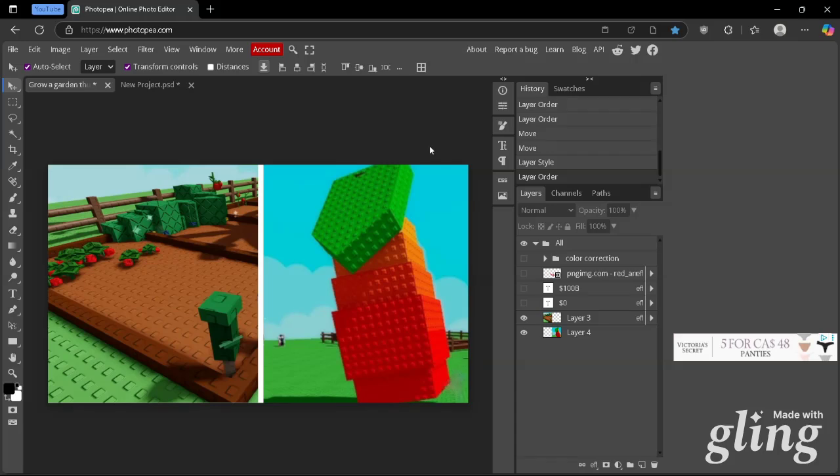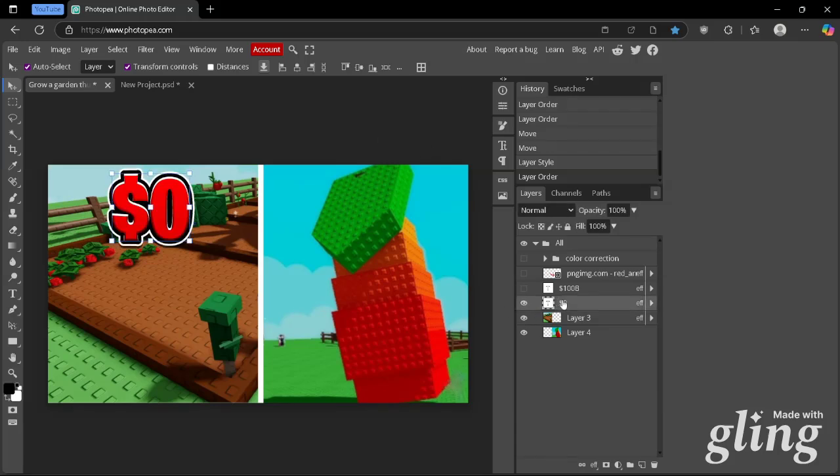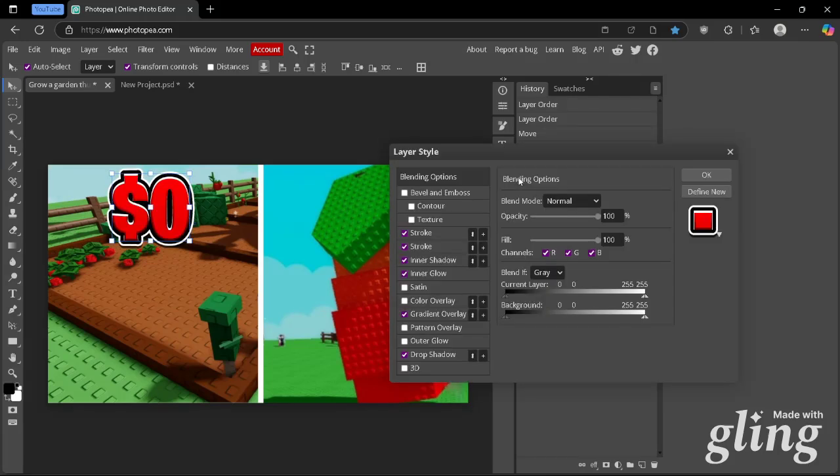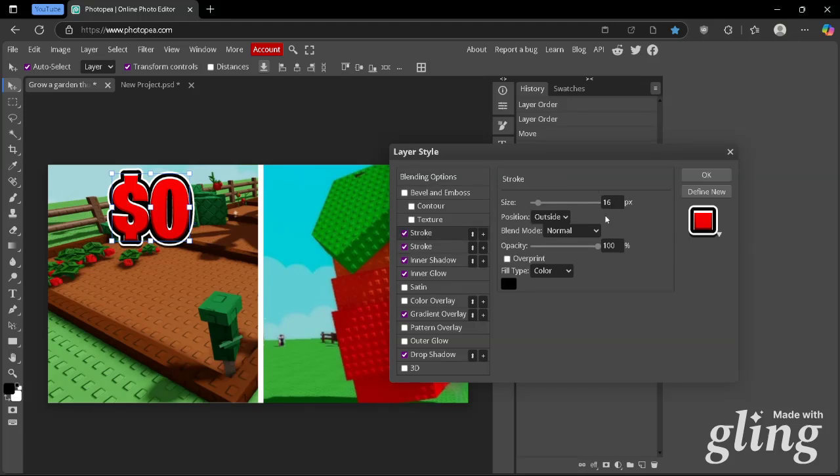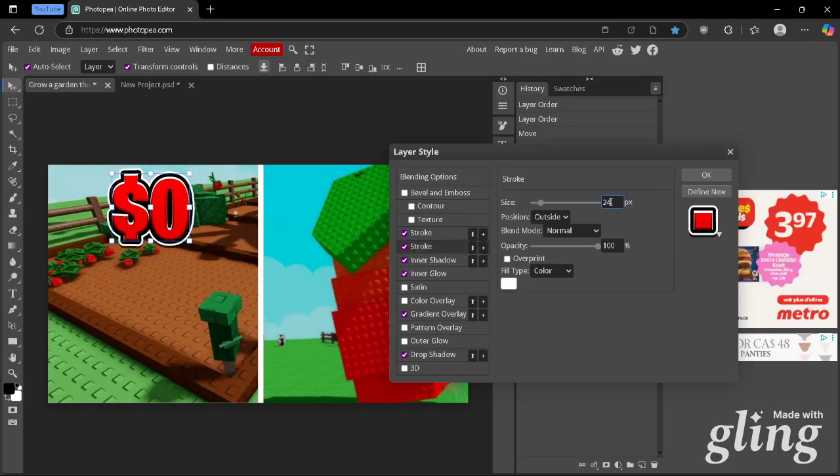After these images, I added this text right here. The way I added this text is you go to blending options and add one stroke. It depends on the size of the text, but for this one, I put the first stroke to 16 pixels and the color to black. Then you click this plus icon right here, and it adds another stroke. For the second stroke, you change the size according to the size of the text. For me, I put 24 pixels, and then change the color to white.